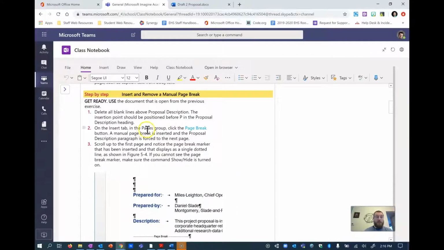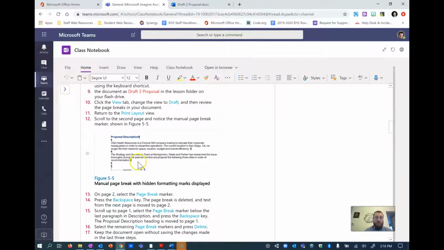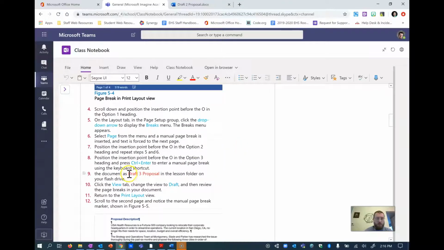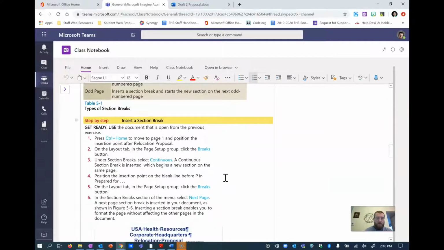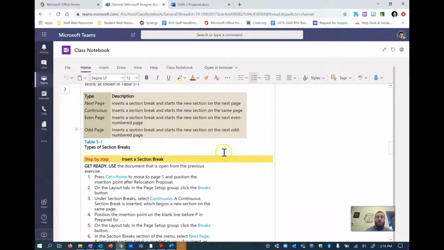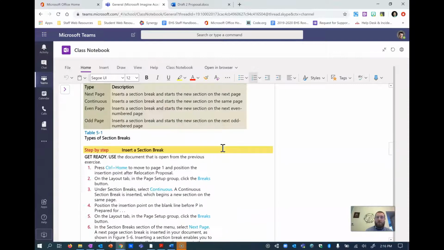This one, we're still in the same document, so again, we won't be able to see the non-printing characters. We are going to, at some point, save it as draft 3 proposal. Down here at the bottom, it says keep the document open without saving the changes made in the last 3 steps, and we can't do that in Word Online. So we might just wait on those last 3 steps to see where we're going with it later on.